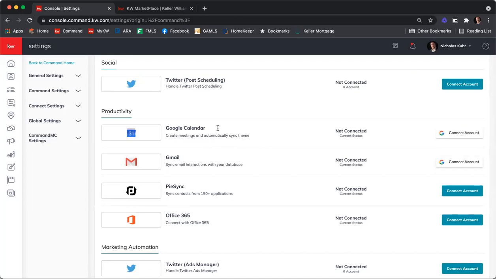Below here, we have Google Calendar and Gmail. If you would like to connect your Google Calendar and Gmail to Command, you can. This is not for you to be able to send emails, but what Command can do is read the emails that you send through your Gmail account. That way it'll be able to identify if you have a contact in Command, and then you email someone using that same email address, it'll be able to track that correspondence. So before you go to make your quarterly call, you can see, oh, okay, we emailed back and forth, and this is what the conversation was about.